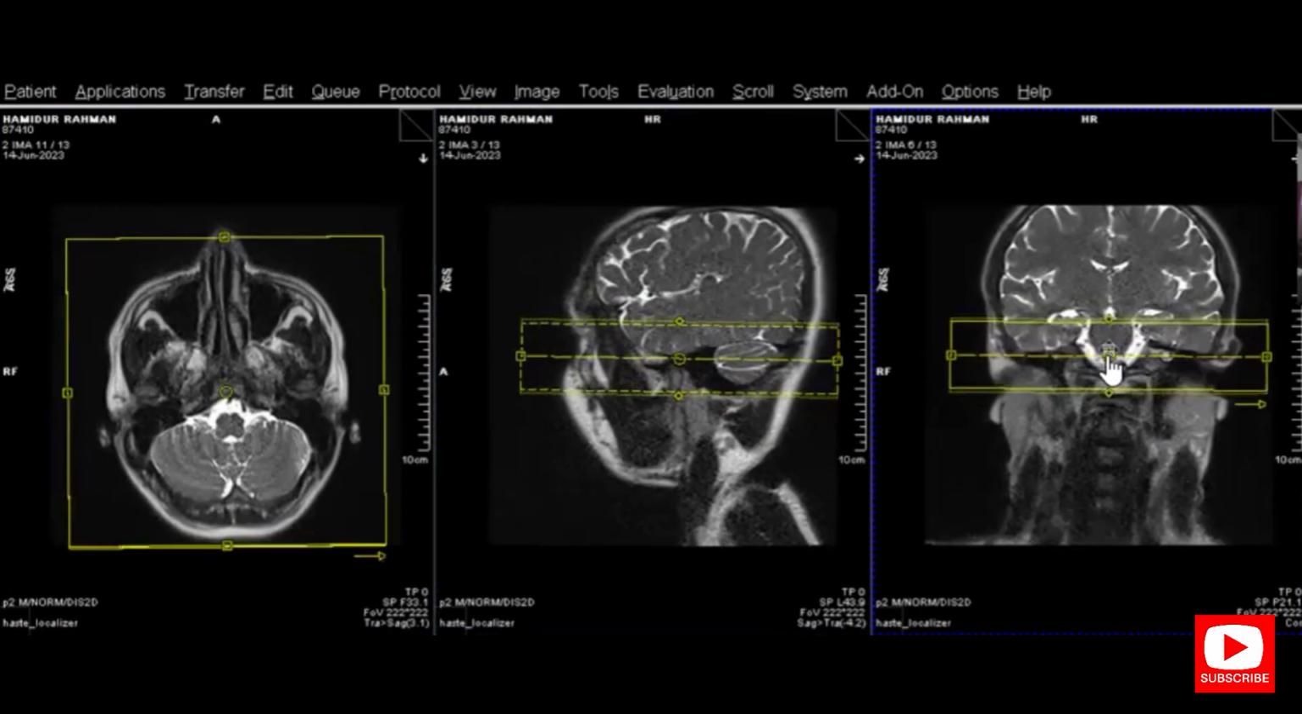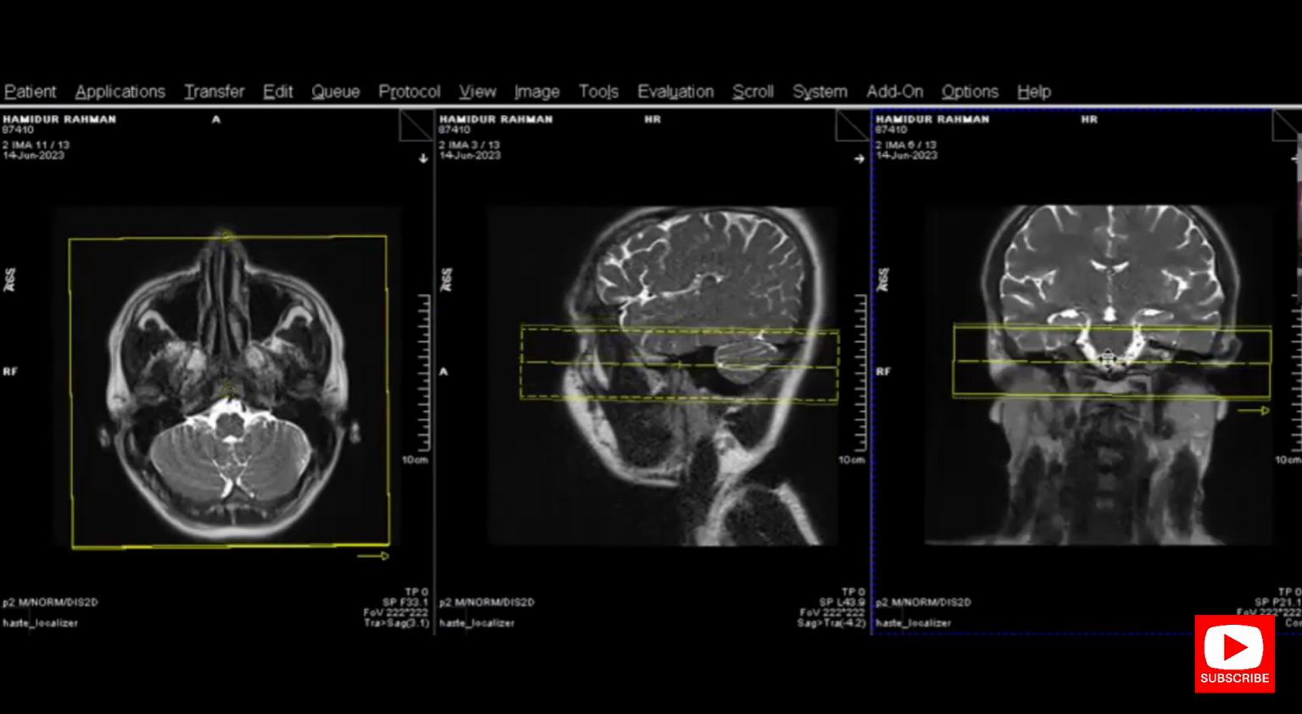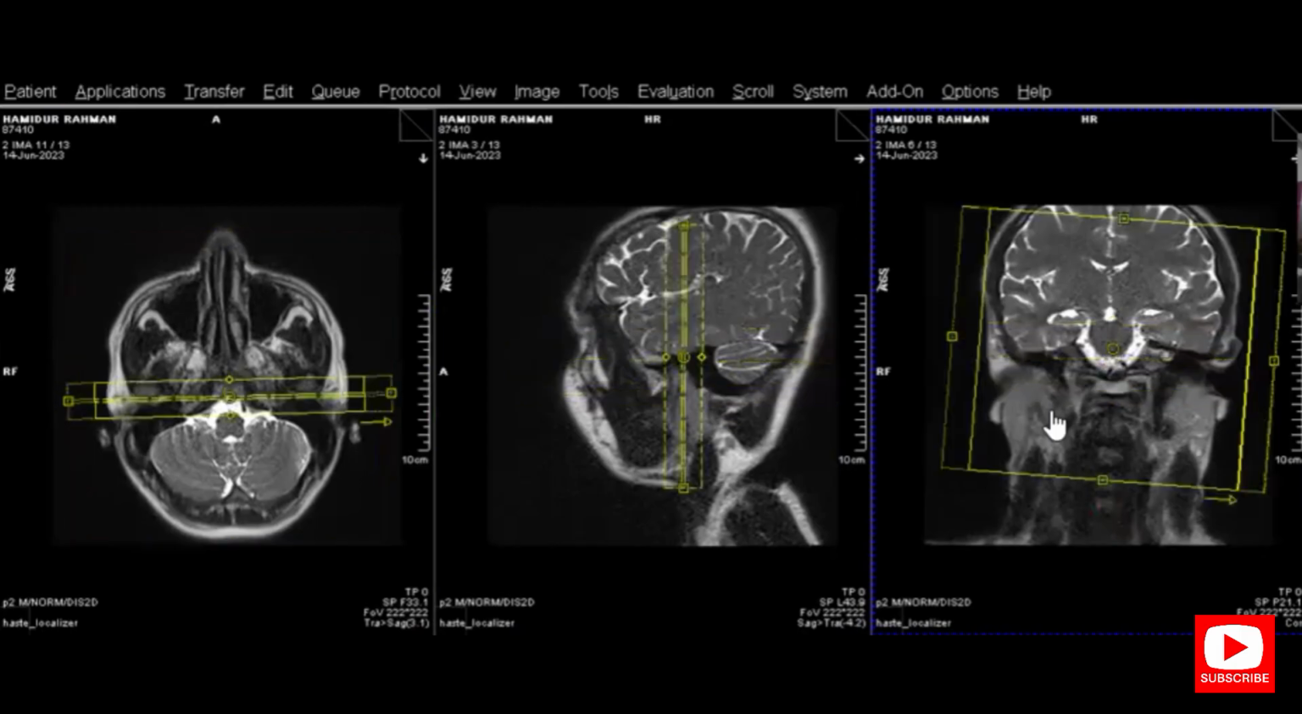So plan the midline of the slab parallel to the ear or vestibulocochlear. You can see the vestibulocochlear in the coronal image from the HASTE localizer. So plan the 3D protocol like this and click apply.